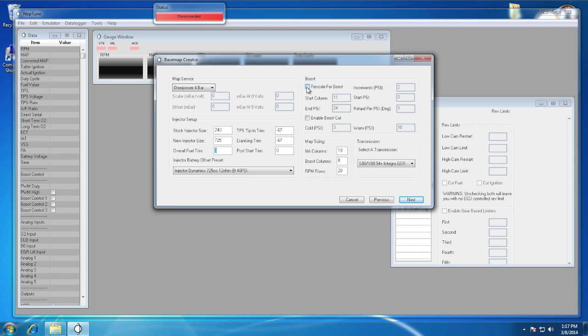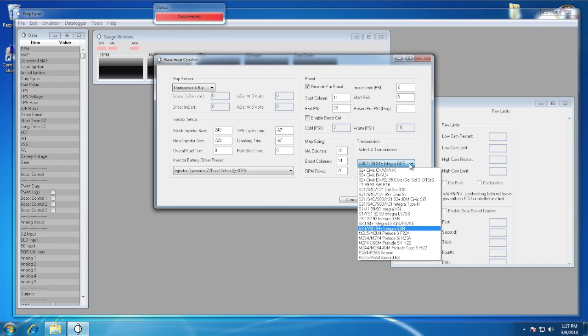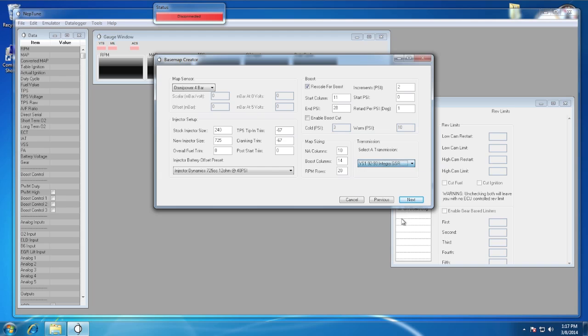Rescaling for boost allows you to choose a PSI increment or an NPSI for the table, as well as retard per PSI. And lastly, you want to make sure that you have the right transmission selected for your application. If it's not in the list and you need to create a custom one, you can do that from the tools menu later.